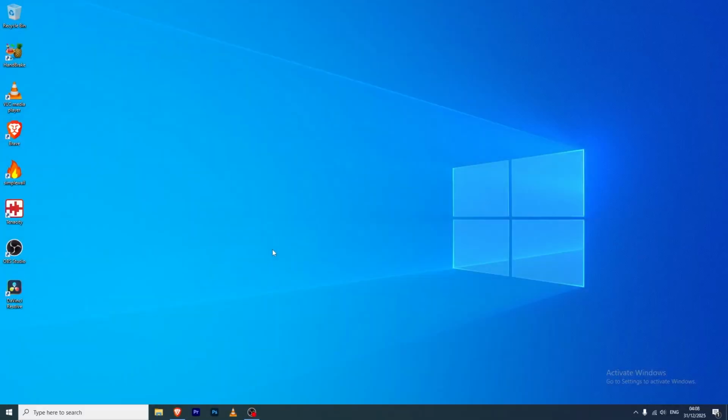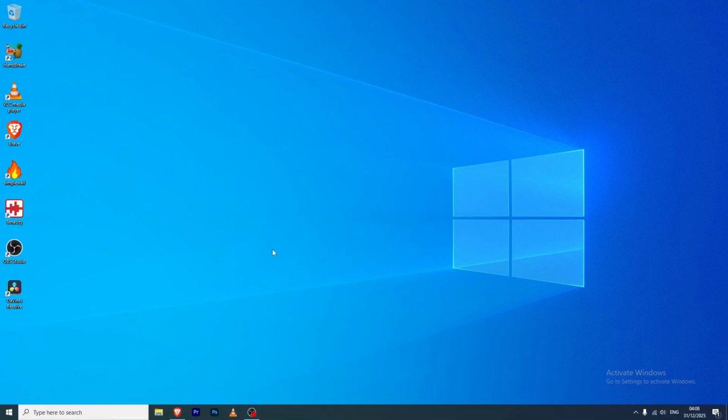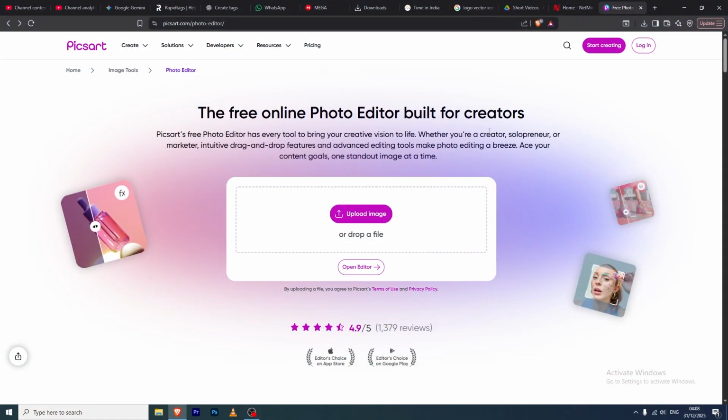So in this quick tutorial, I'm going to show you how to make animation on Picsart. So first of all, we want to open Picsart. After opening it, we just need to drag the image.